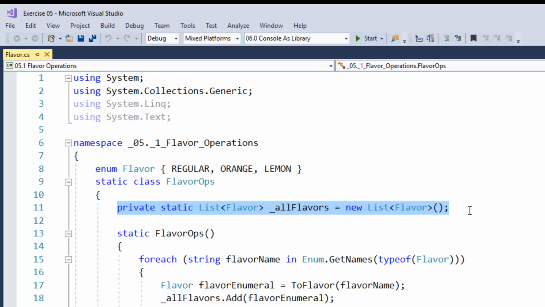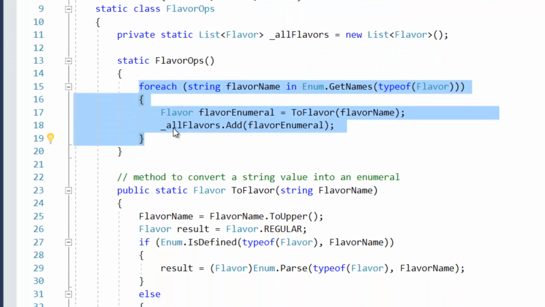All right, so we've added an all flavors field. Of course, that's a private field. This will store the list of all the possible flavors. We have a static constructor that populates that using a foreach loop. So for each string in the flavor names, we add that to the flavor enumeral.